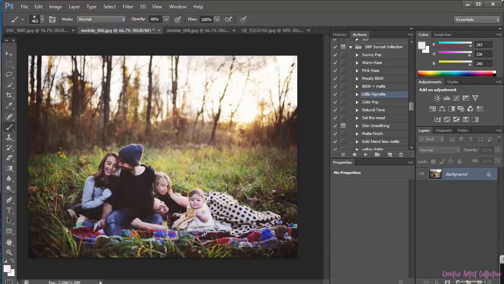And that's it. So what I did on this one here is I ran Color Pop at about 40 to 50%, then Summer Matte at about 40%, Set the Mood at 50%, I believe, and then ran Little Vignette over it. And that is all I did to that one. Again, I didn't make any edits in ACR or anything like that.